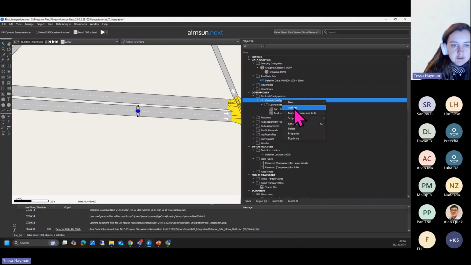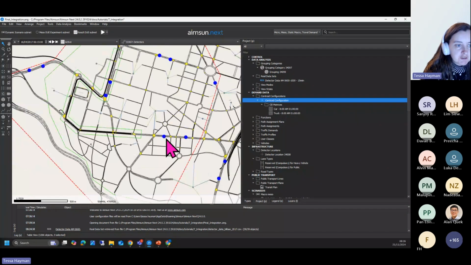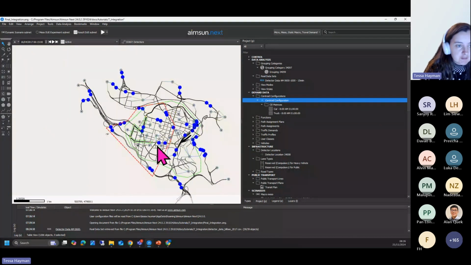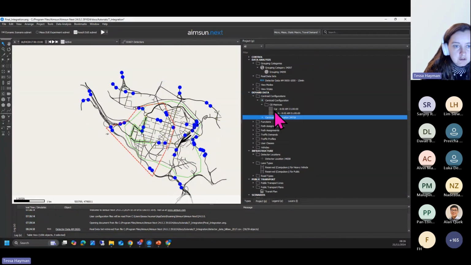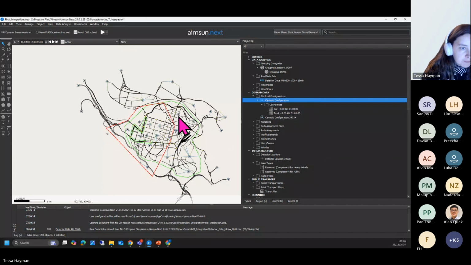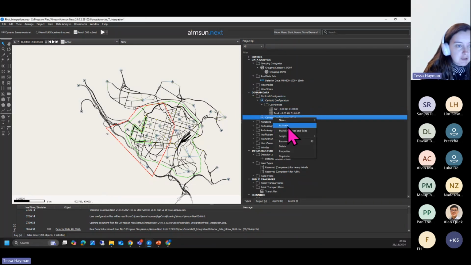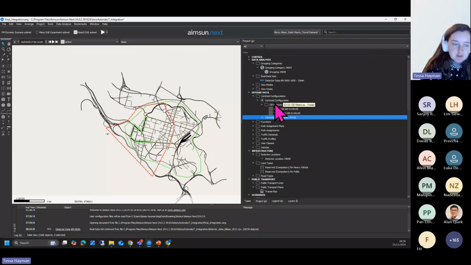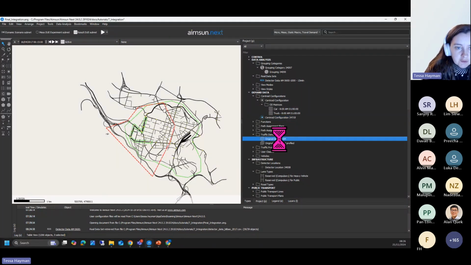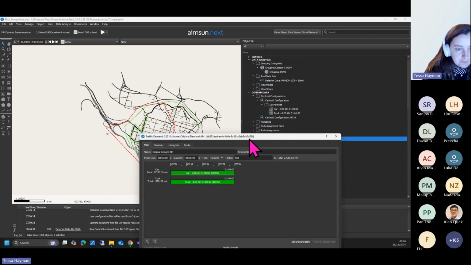Okay, centroid configurations. A centroid configuration is just another name for a zoning system. You can have multiple different zoning systems. So if I create a new one, you can see all my centroids have just disappeared. These little blue things are the centroids. This might make sense if you've got demand coming from different strategic models, or you want to test different zoning systems.